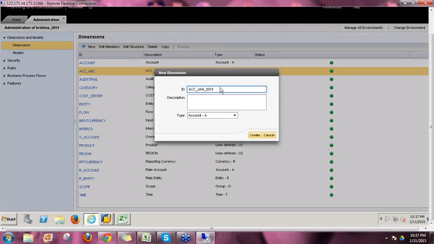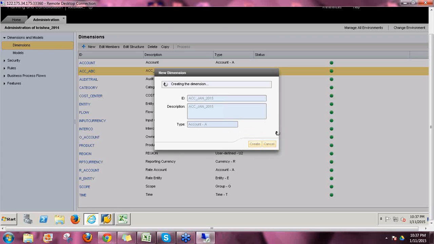So when I'm creating new, I can select which type of dimension it is, whether it is account type dimension, category type, audit type, entity, group, intercompany, all the types are available. If it does not belong to any of the types, you can define it as user defined and you can use it freely without any restrictions. Suppose I am creating it as account type dimension, I'll just hit the create button.